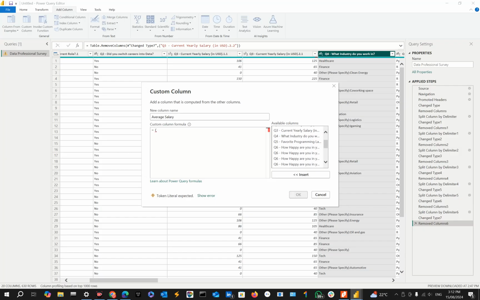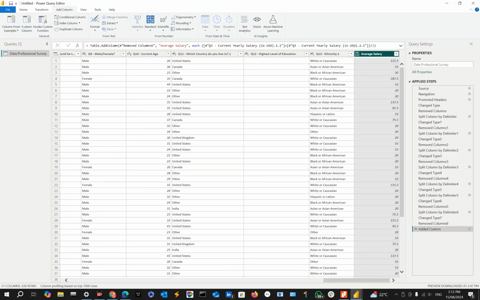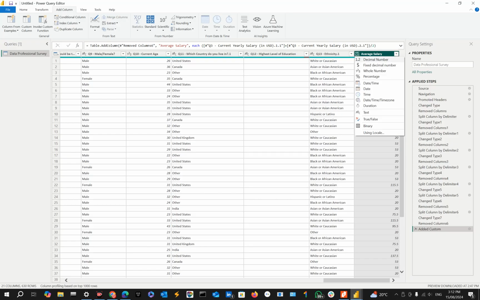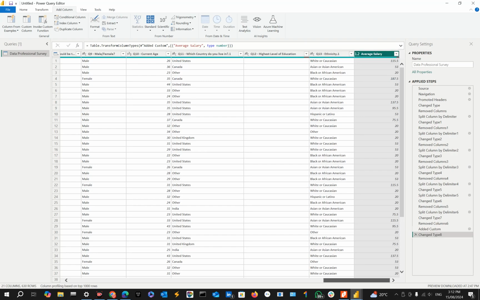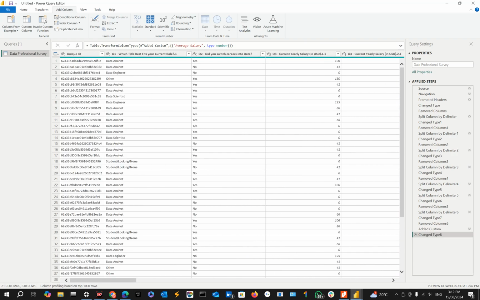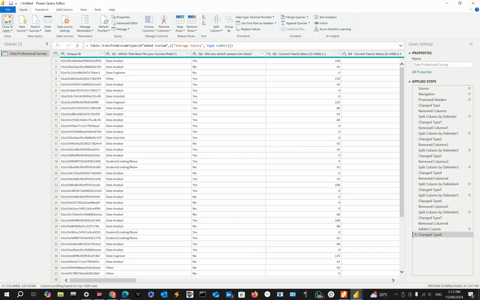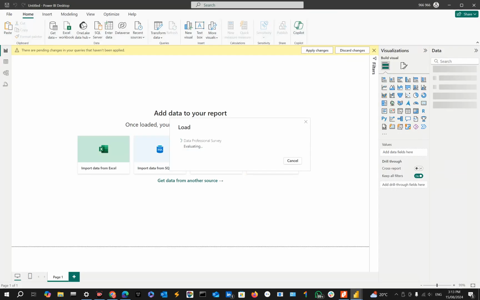Here on the left-hand side, let's put the lower range, plus the upper range, divided by 2. So this is the basic mathematical formula. Just click OK. As you can see, the average salary has been calculated. Let's change the data type to decimal. Okay, most of our data is clean and ready for report preparation. Just go to Home and Close and Apply, and let's go to our report view. Let Power BI load the data.